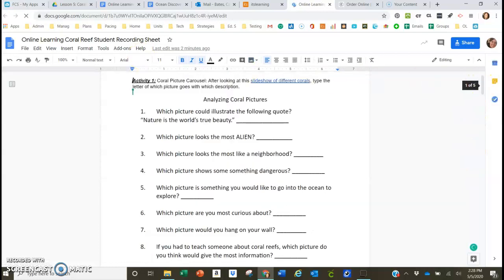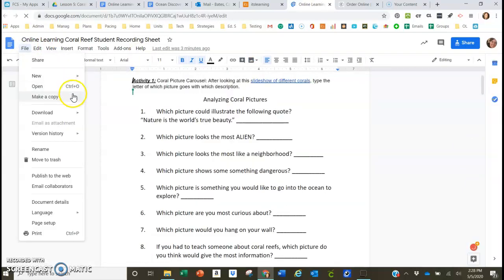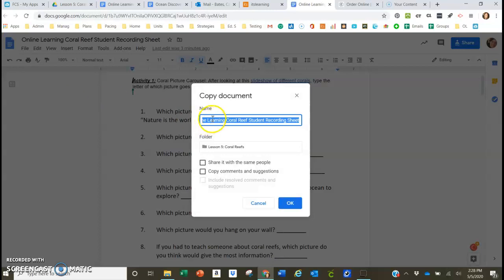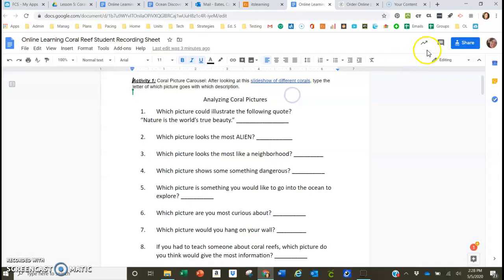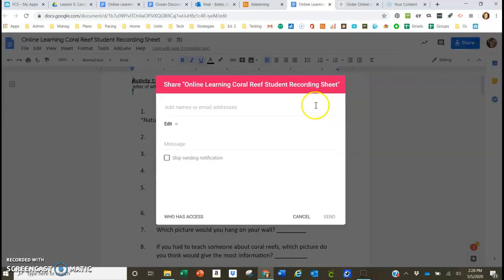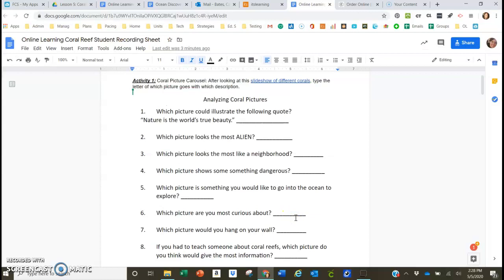But remember, you've got to go to File, and make a copy, and then put your name in the beginning. You guys are getting really good at this. And then you'll click OK. And then you're going to share it with me by typing in my name and email. All right, so you're going to start.